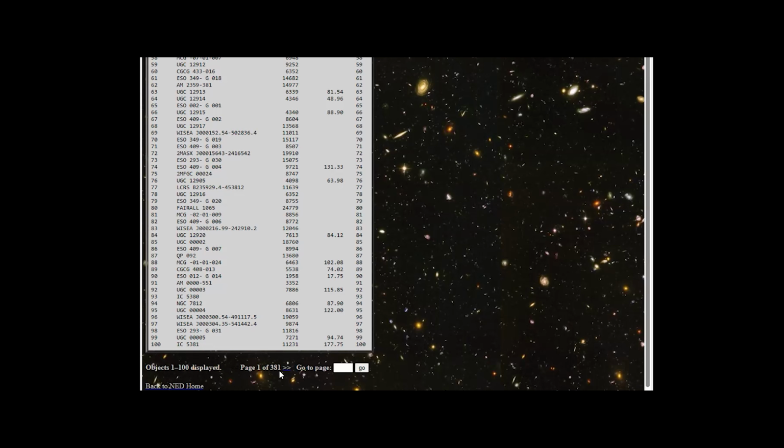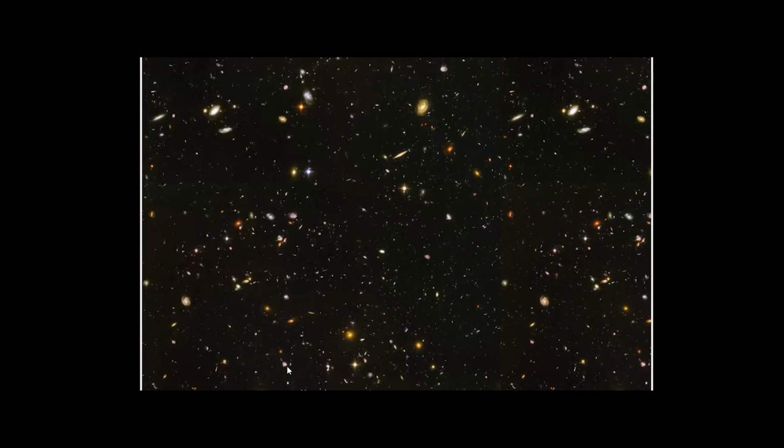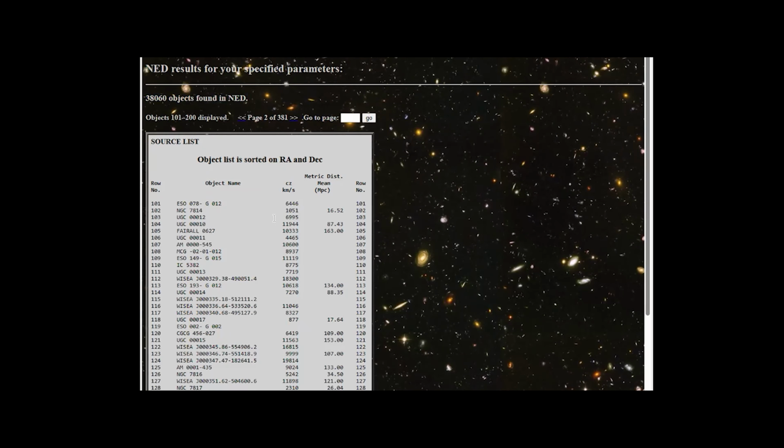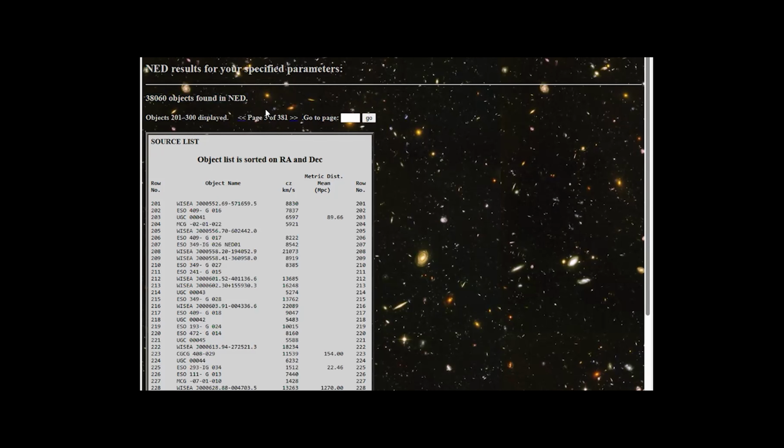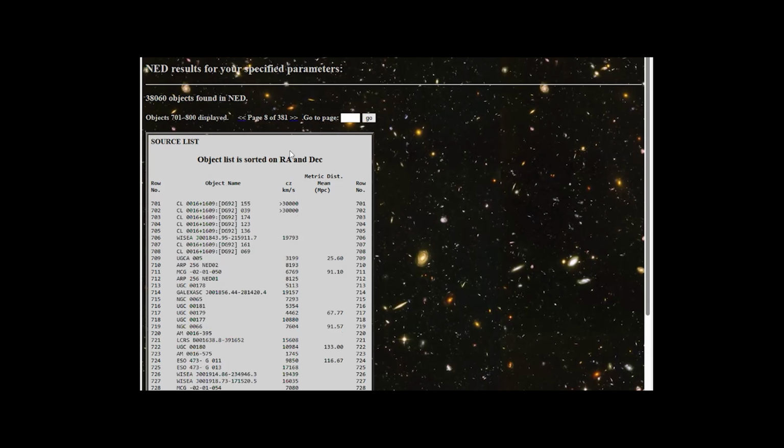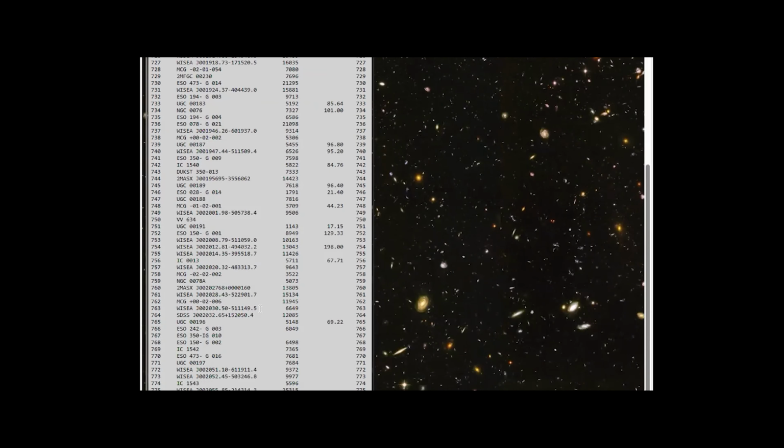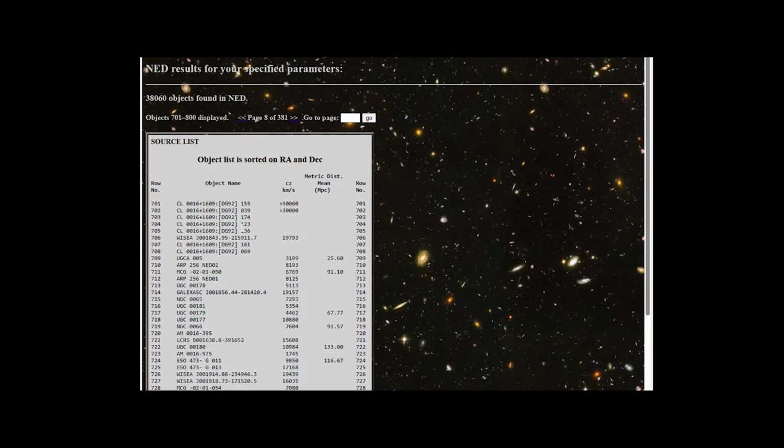of 381. If I go to the next page, this is page 2. See, it says page 2 of 381. And I go to the next one, there's page 3 of 381. I can also go to any page I want to by entering that page number in here. So let's say I want to go to page 8. Okay, page 8, hit go, and now this is what's on page 8. And each time it only gives me 100 objects.